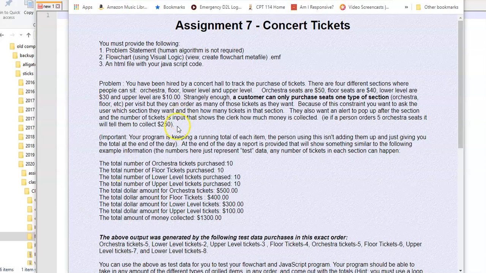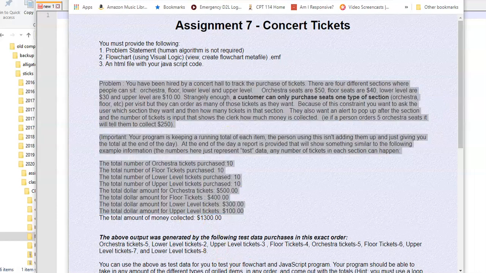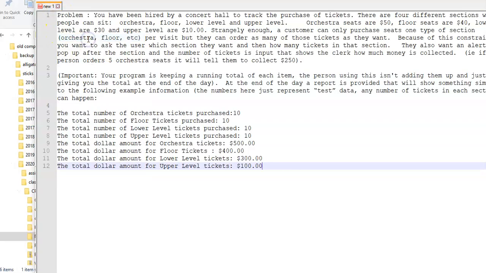Okay, this is the final assignment, concert tickets, and this is our problem. So again, let's just go ahead and copy this and go into our Notepad++, paste it in, and we can start getting to work.